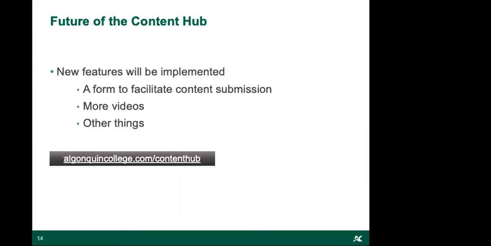So the Content Hub is kind of ongoing, so new features will be implemented. If you haven't checked it out before, you can go to /Content Hub and take a look.